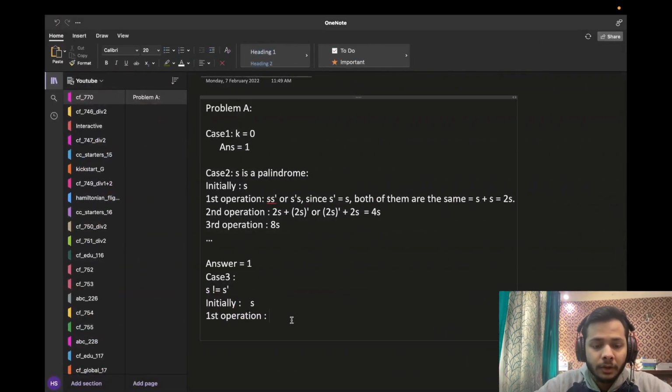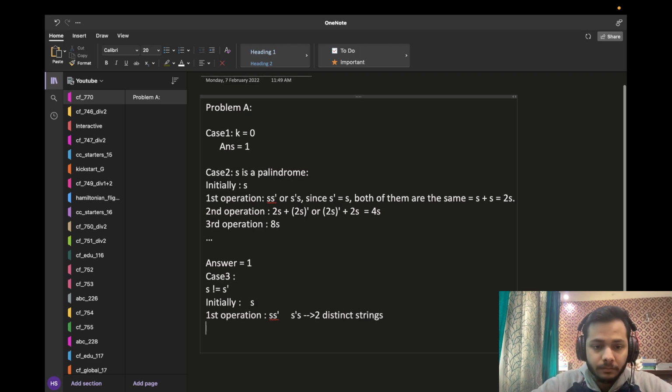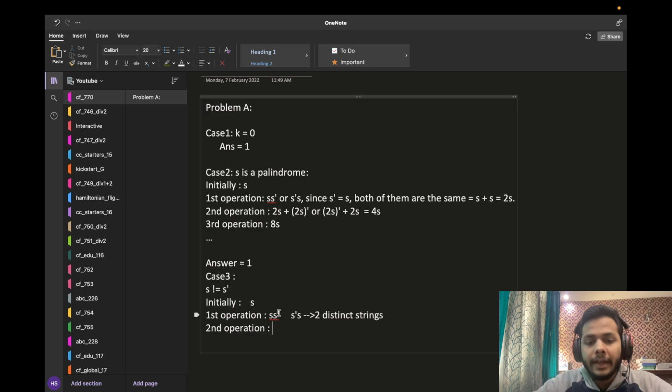So after the first operation, what happens is that I can get two strings, either s prime or s prime s. And I know that s prime is not equal to s, so I have two distinct strings. Okay. Now, after I do the second operation, what happens is that I can either choose the first string s s prime or I can choose s prime s, and then I can do two types of operations on both the strings. So I will get four types of strings, but I'm not yet sure that they're going to be distinct. So let's see what are the four possible strings we can get.